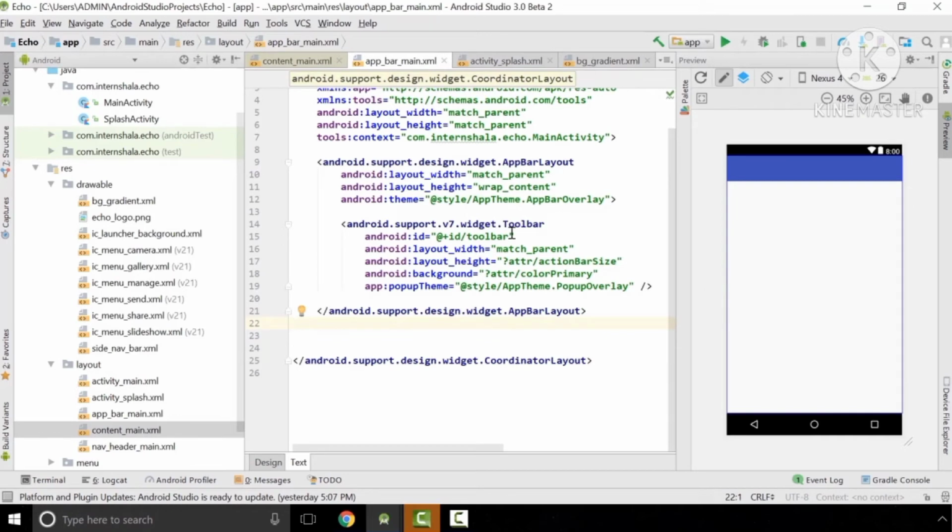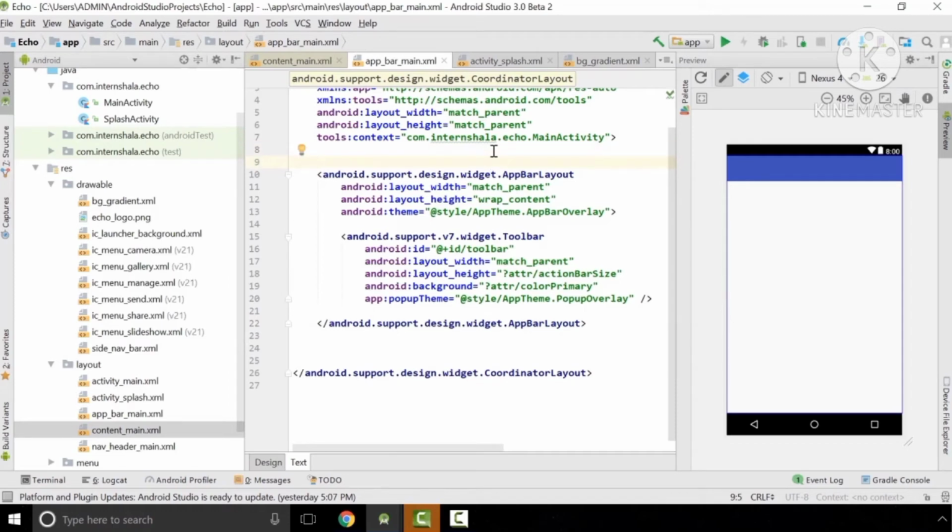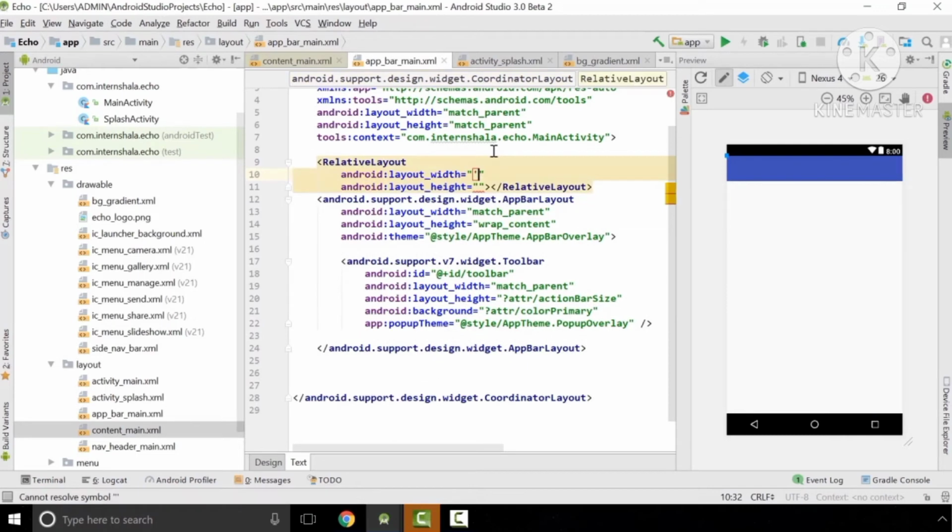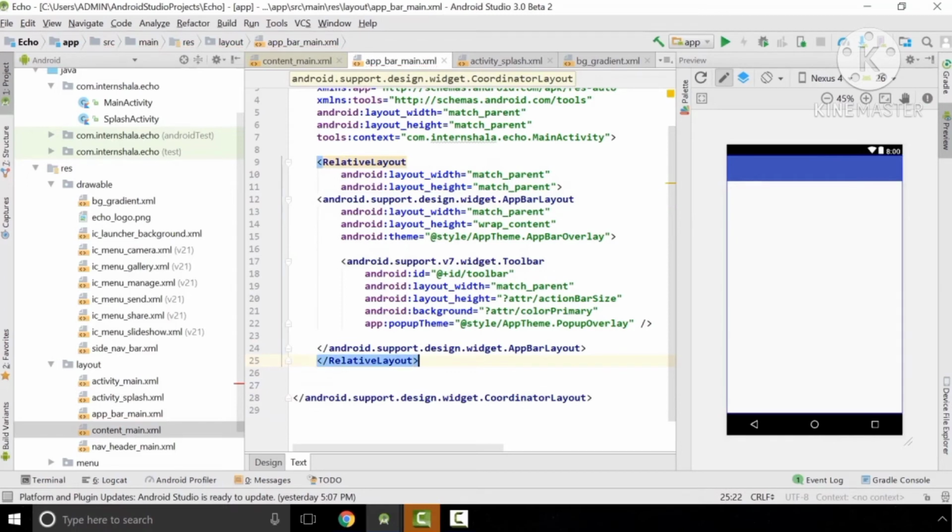So let's start with the relative layout tag. I'm going to initialize a relative layout tag at the top. So let's say relative layout and the width and the height would be match parent. Let's cut this closing tag of the relative layout and paste it below this closing tag of app bar layout.